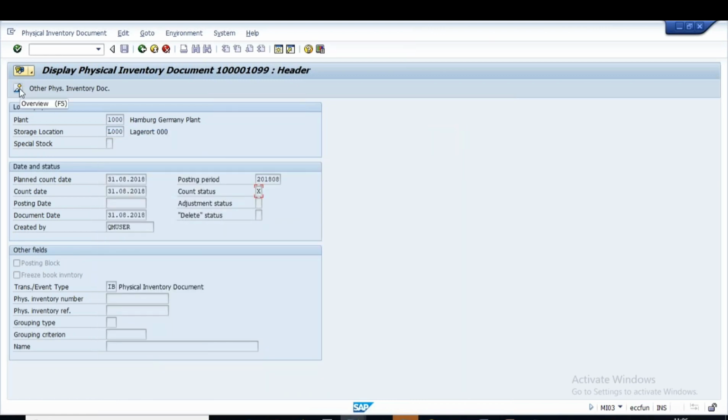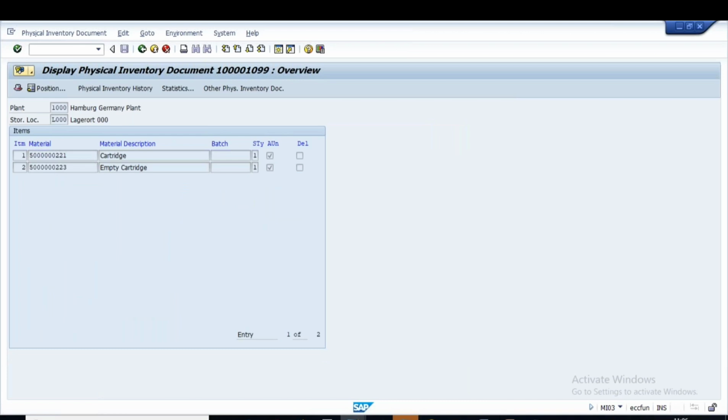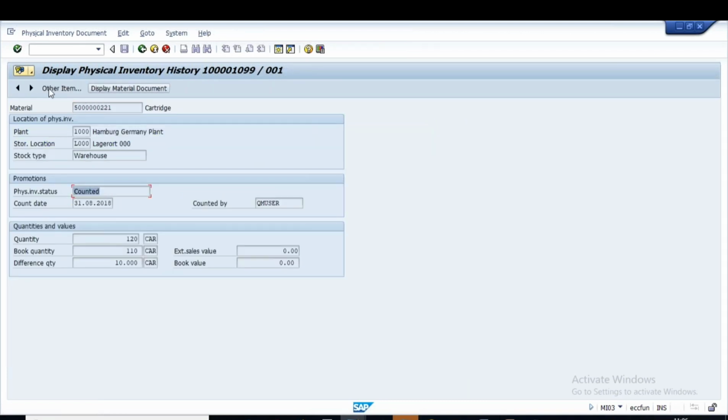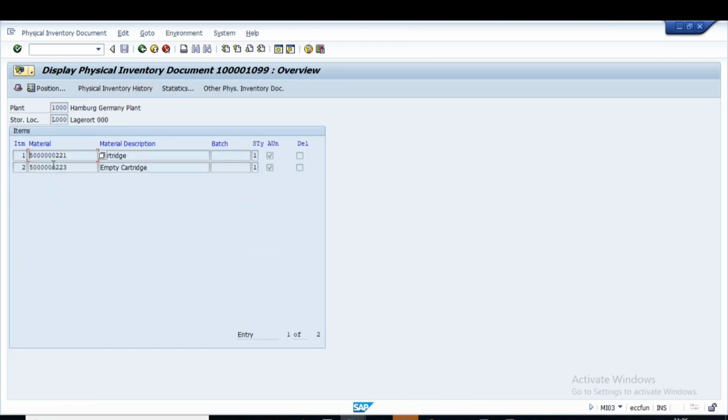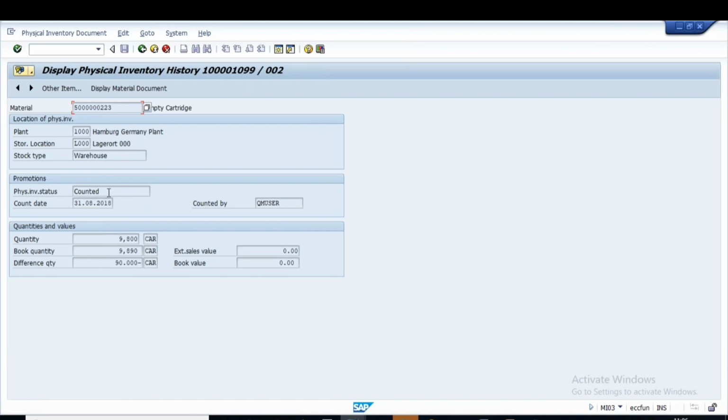Okay, now go to the items overview. Now both items are counted. Okay, second item I will go. Both items counted. Now for the second item, this is the physical quantity we entered, this is the system book quantity, and this is the difference quantity, 90 minus. So this is how you will enter the physical stock in the system.